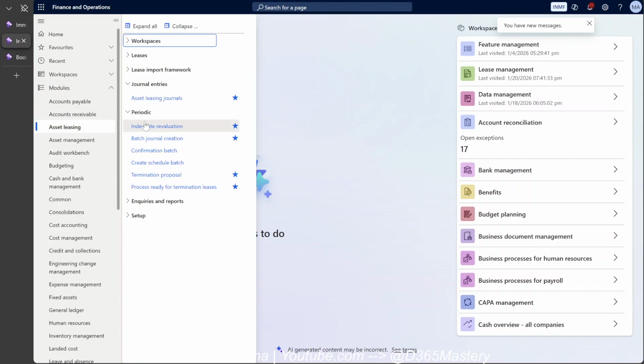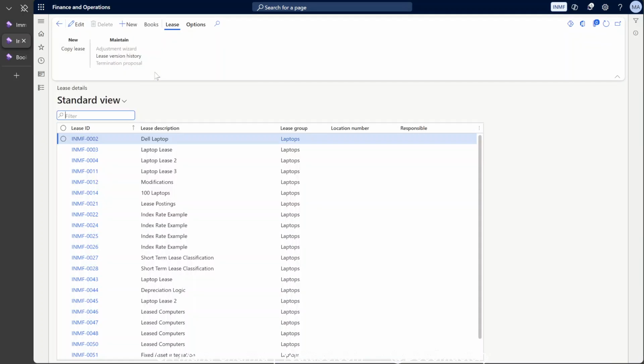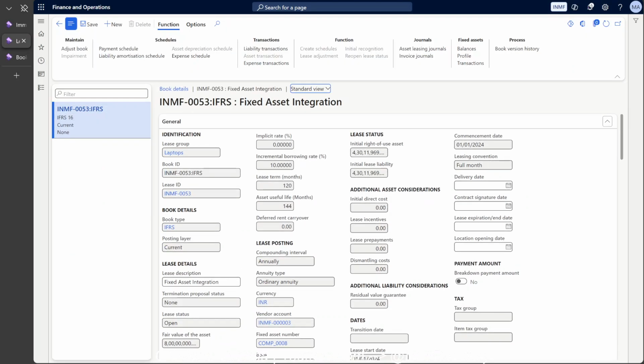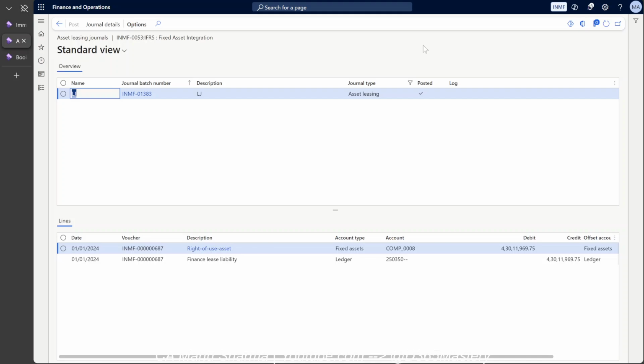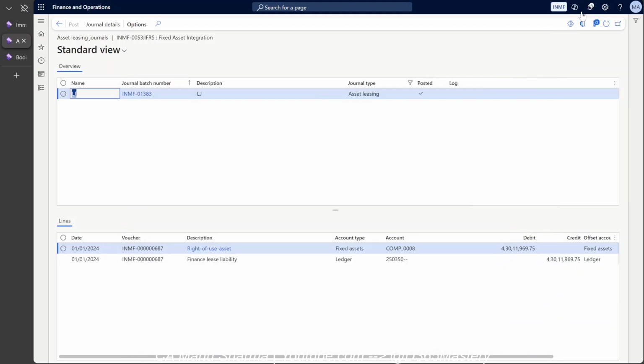Go to your asset leasing, lease summary. Now go to your book. Go to asset leasing journal. Let me check if it is recording. Yeah, it is recording.